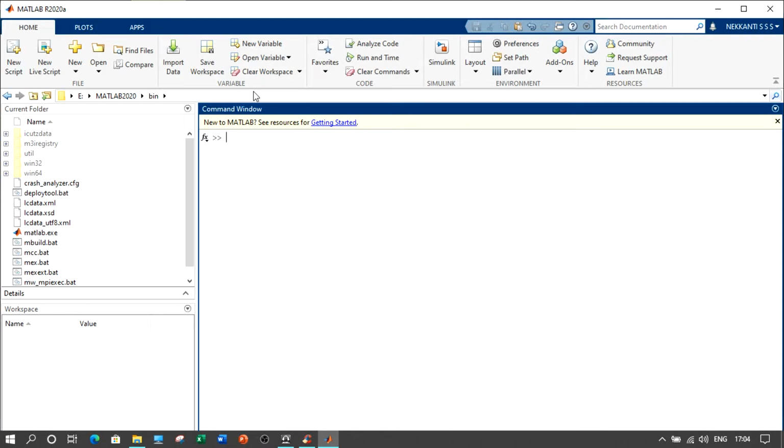Okay, this is how your 2020 version of your Matlab looks. If you are using a different version of Matlab, small changes you might observe. If you are using a recent Matlab for the past 3 or 4 years, the graphical user interface is more or less the same. If you're using a very old version of Matlab, it might be entirely different. So as of now, I'm using R2020A version of the Matlab.